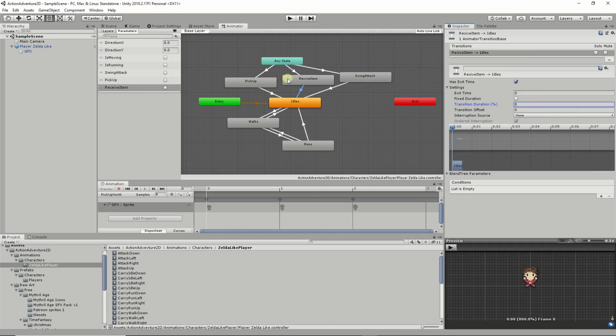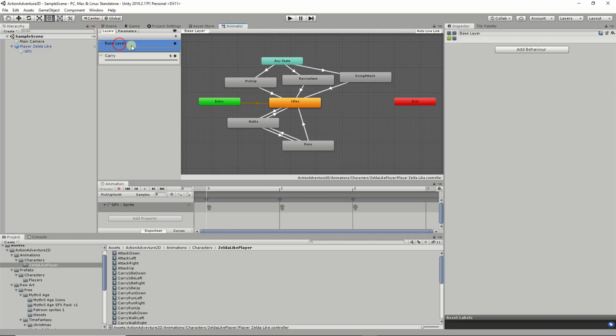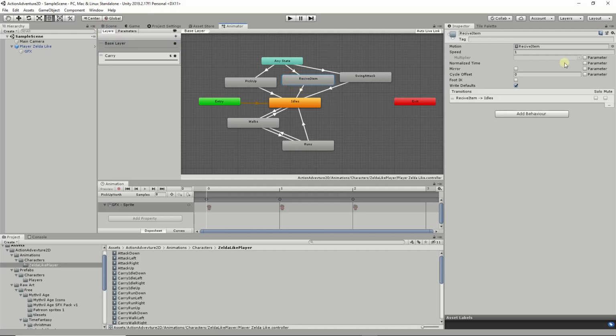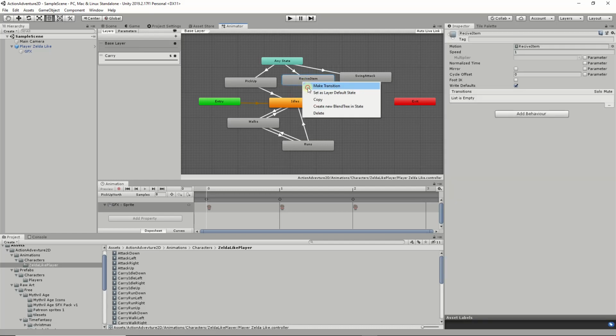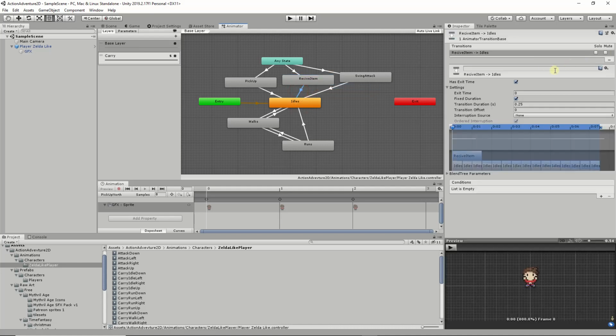And our exit time for our receive item, are we on the right layer? On our base layer. Speed of 1, animation. Let's do this again. Let's delete this. Let's make our receive item transition here. And let's say has exit time, 0, fixed duration. And we're going to say exit time of 1. That way it plays through 1 second. Alright. And that is done.